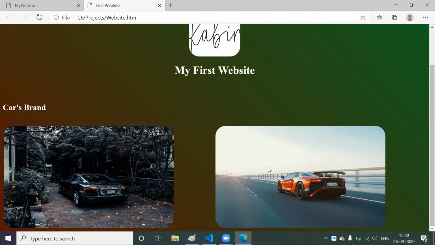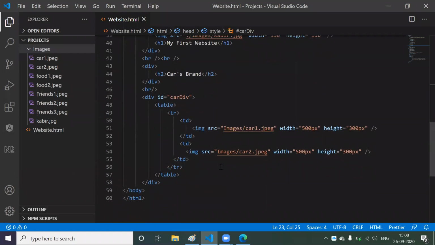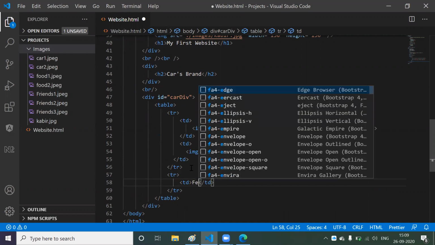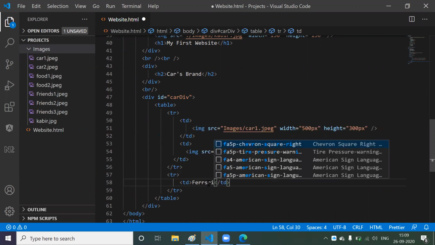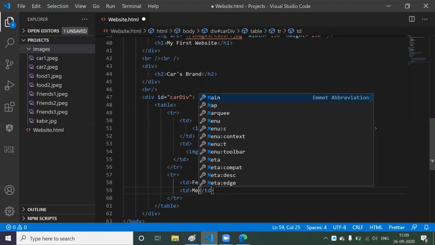Now you want two more titles, like one should be Ferrari, one should be Mercedes, some title you wanted to give. So for that we are going to take one more row. How can we take one more row inside here? I'm going to do tr. Okay, I took one more row. In this I want td. In the first td I want to say it's a Ferrari, and in the second td I want to say it has a Mercedes. So something like Mercedes.